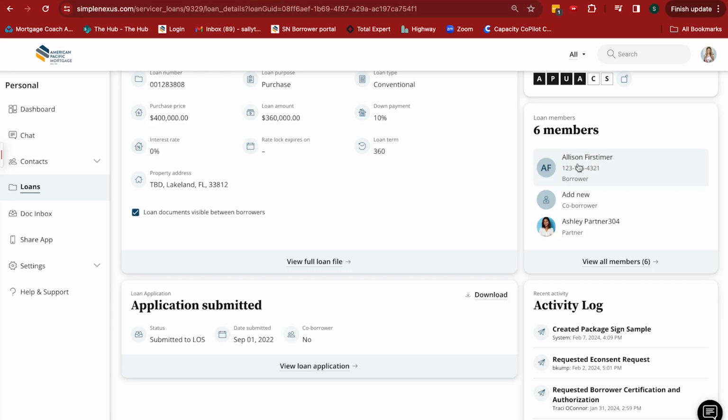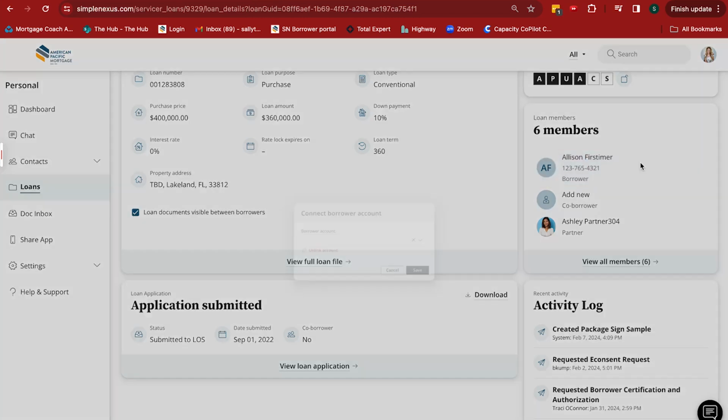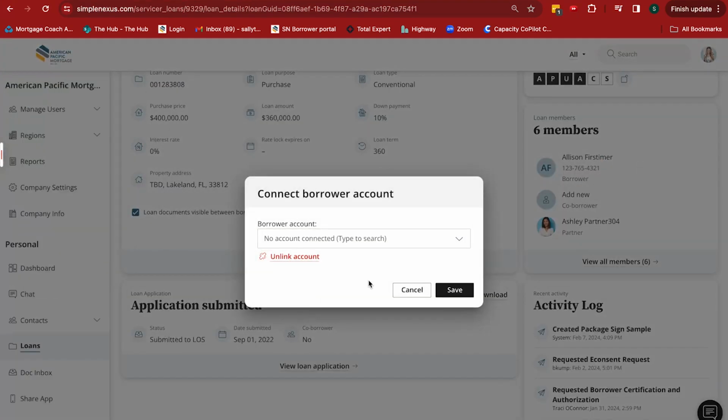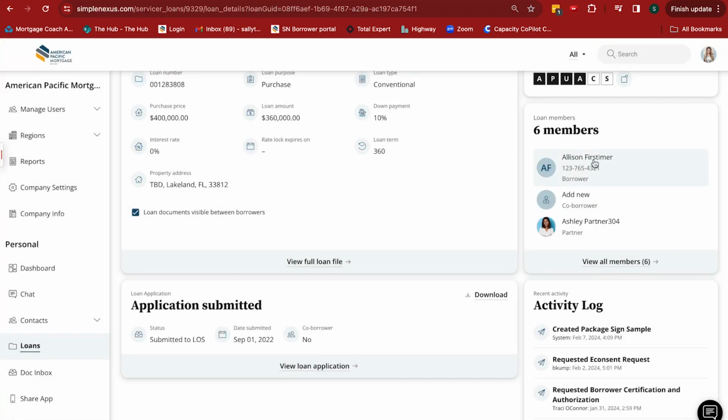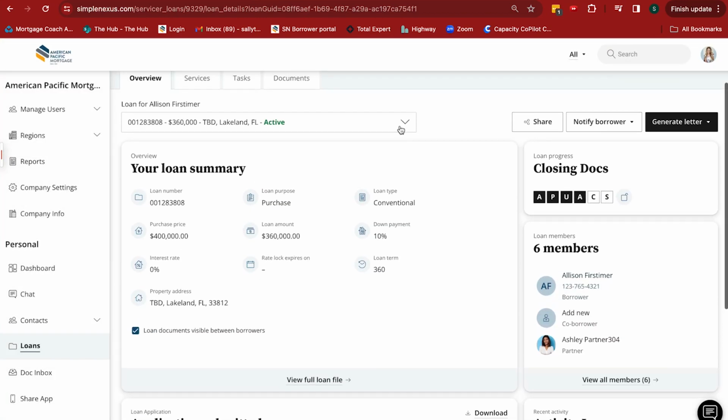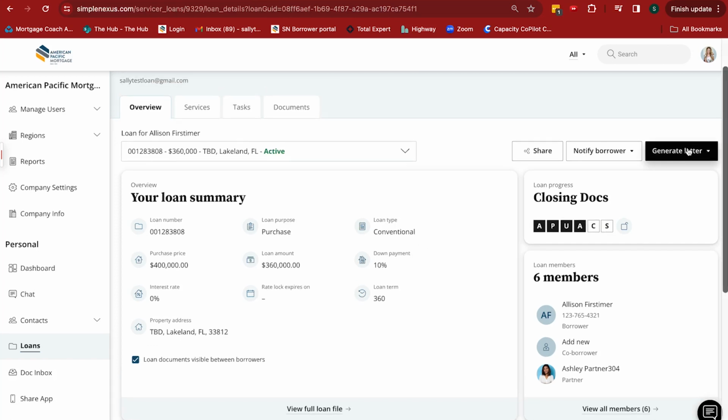And they can see which members are associated with this particular file. So if I were to see the borrower here, I can unlink that borrower, or I can relink someone that is not currently linked. So they can do that from there. They can also switch between different loans if there are multiple loans happening. They can see the loan progress because this moves along with the milestones in Encompass. They can generate a pre-approval letter or pre-qual letter on behalf of the loan officer as well, or they can do an update to that.